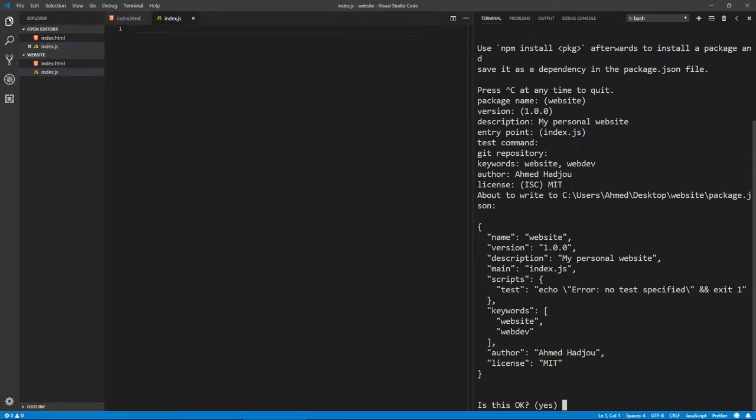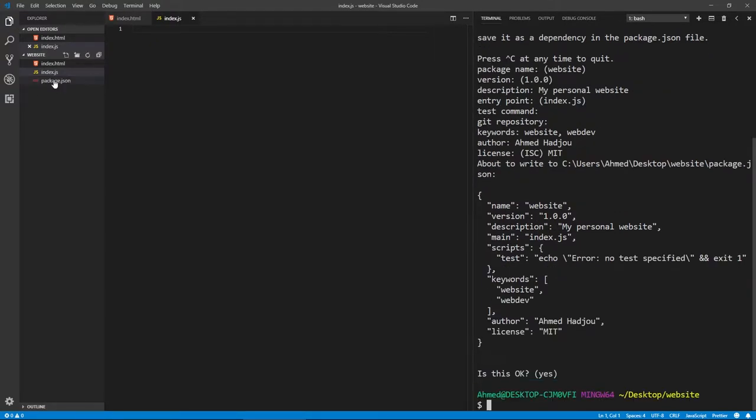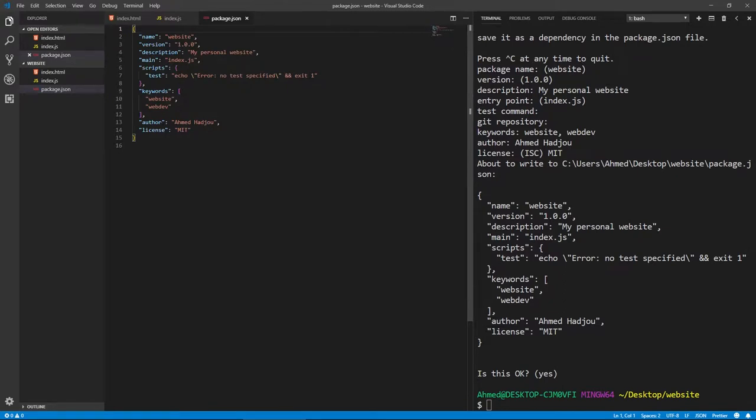And it says everything is okay, and I'll click enter, and it creates this package.json file, which has all the information about our NPM package. And it'll later hold more information once we start installing packages.